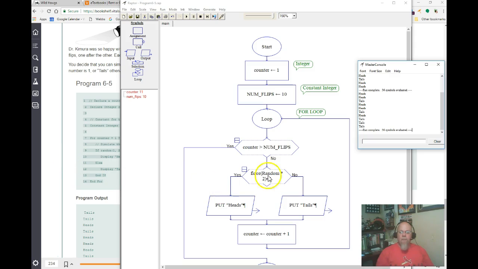Okay. So random times 2 just gives us two numbers, 0 and 1. And if I say if it's equal to 1, boom. So notice that I actually can put that function directly into a decision structure. I don't even have to put it into a variable. I can just utilize that function directly as a variable.